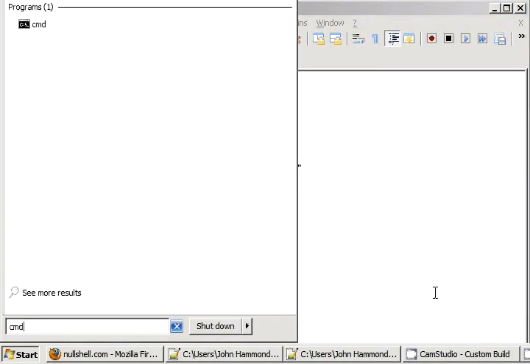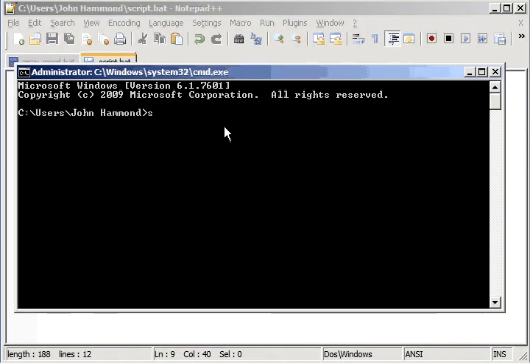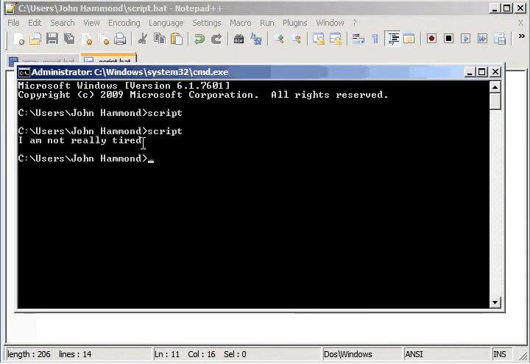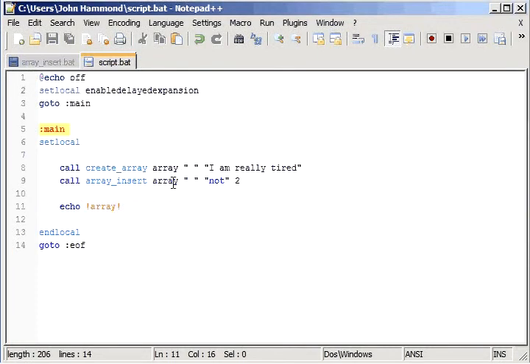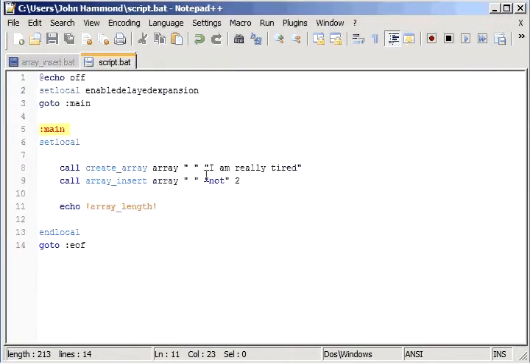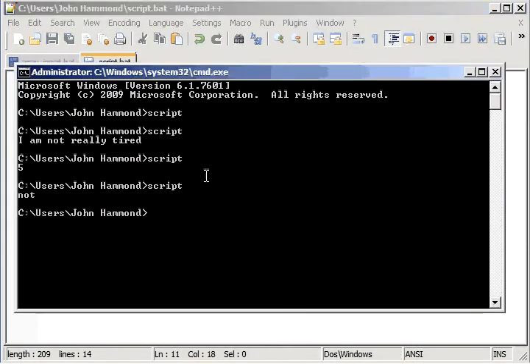So let's try this in CMD. I'll drag it down and show you guys the script. We'll obviously want to echo out our array. And it says, I am not really tired. And we can echo out the array length. And that's 5 now, because there are 5 words in it. We can echo out array 2, and it says not. And everything else is still accessible. So this works well for us.